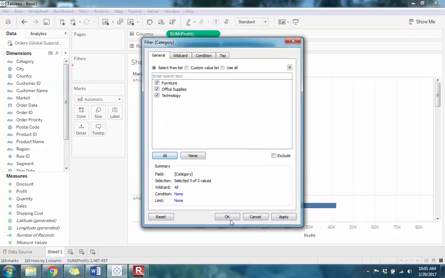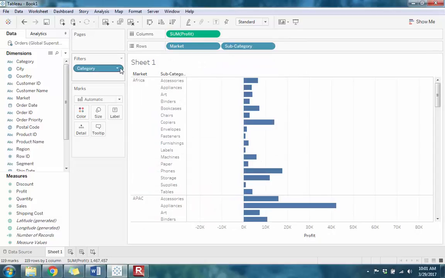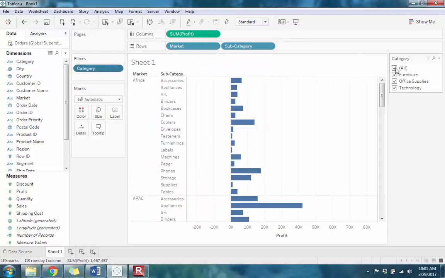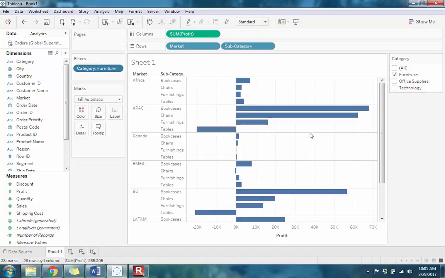So I'll select all, and I want to filter, so I'll make sure that it shows, and I'm going to filter furniture only. So now you can see that the positive profits and the losses or negative profit is in the left side. So now it looks good to me. However, what if I want to show in my visualization profits in one color and losses, or the positives in one color and the negatives in another color?